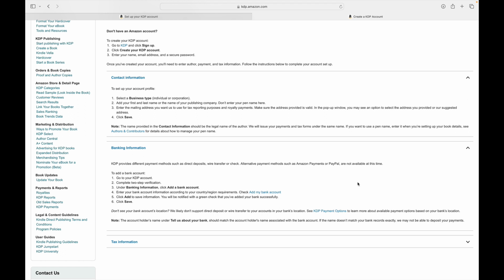However, if you are ready and willing to take the steps to provide your banking information, you can add your bank account and routing number and any other information they ask for, and set up the payment method you prefer, such as direct deposit, wire transfer, or check.